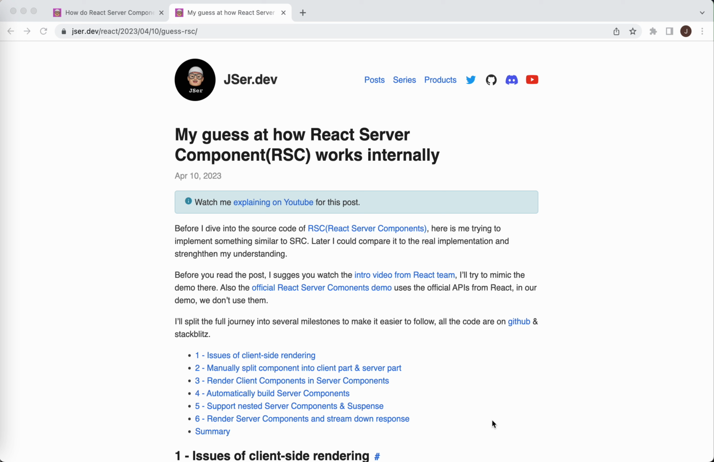This is Json. I hope you're still interested in React Server components because it's still one of the hottest topics on the internet. In one of my previous videos, I shared with you how I created something similar to React Server components by looking at its demo, and I think it's pretty interesting how we manage to move the dependencies from client to the server and achieve possibly some performance gains.